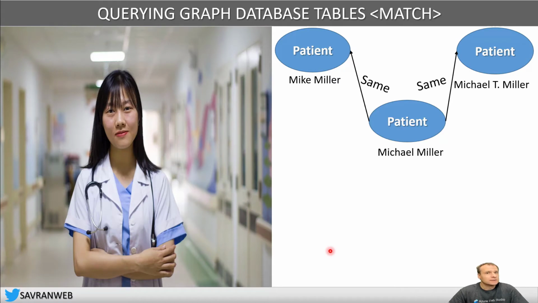To do that, though, this sounds easy, but it's a challenging project, because you need to go and find all of Michael Miller's records in the back end, and you try to match them and merge them if you believe that those records belong to the same person. In some cases, you might have differences. Maybe one doctor calls him Mike Miller, another doctor calls him Michael T. Miller, right? So you need to have some rules.